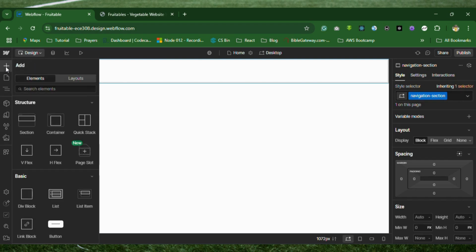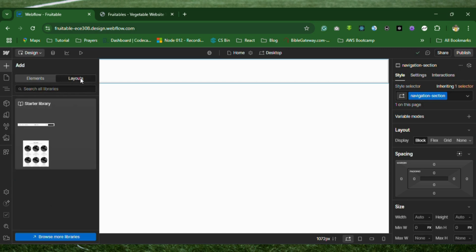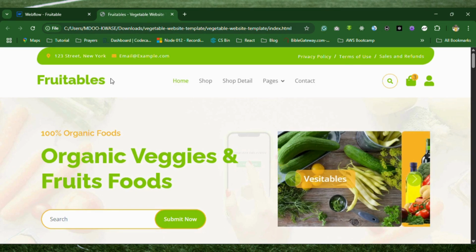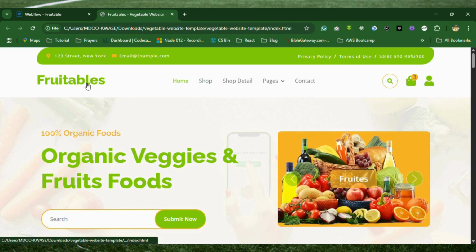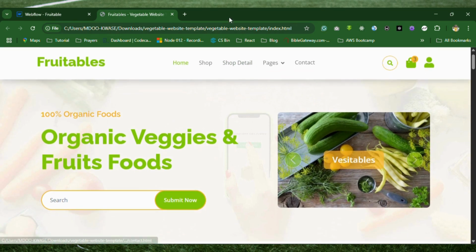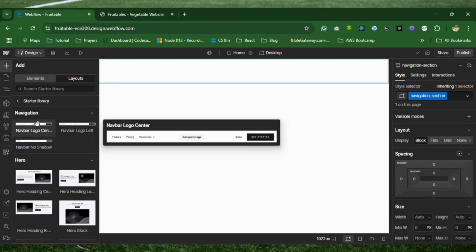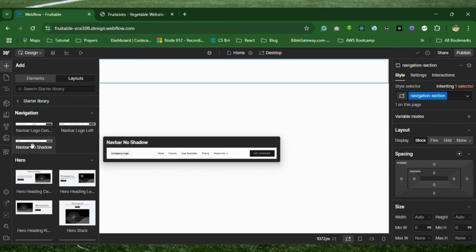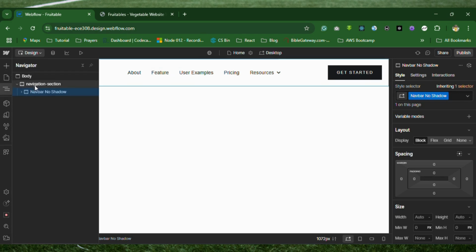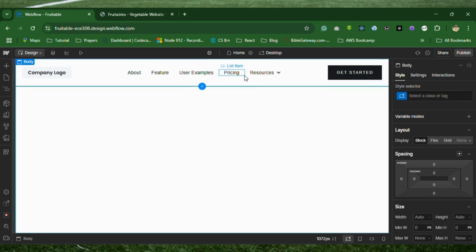So we're using the already made navigation bar from the Webflow library. So we're going to choose the one that looks more like what we have. We have our logo, the menu in the middle, then these icons on the right. And from what we have here, this looks more like it. So we'll add this to our section. From our navigator, we can see it has been added to our section. So now let's begin by editing this.